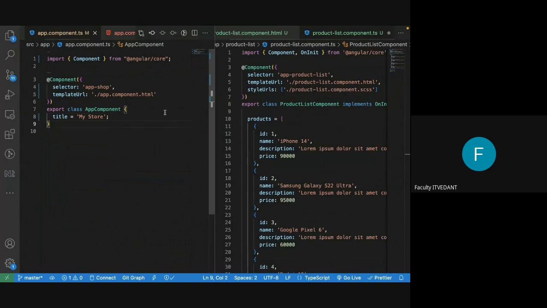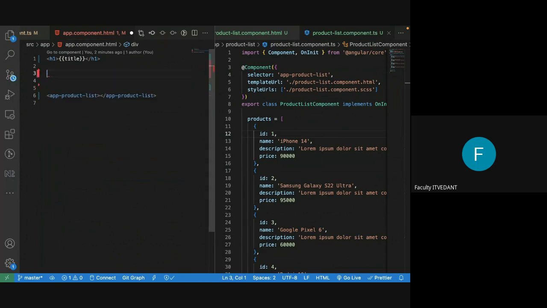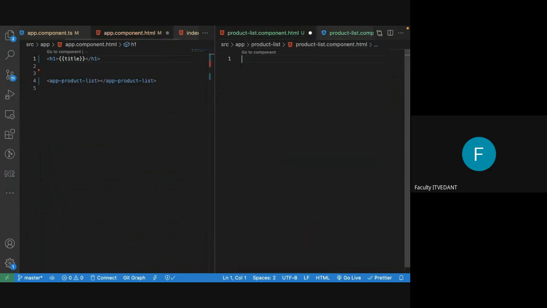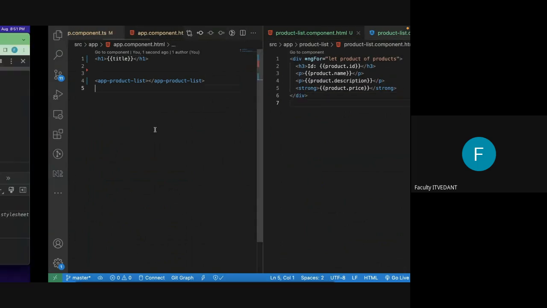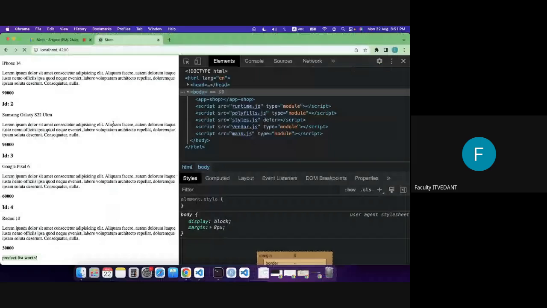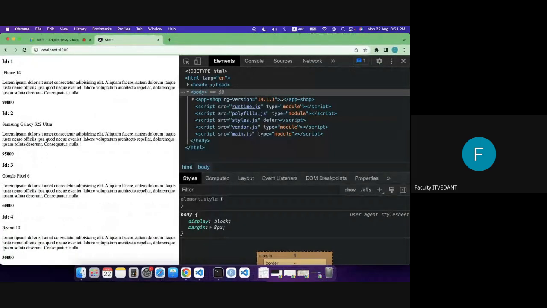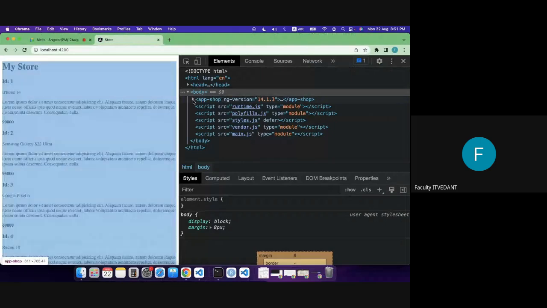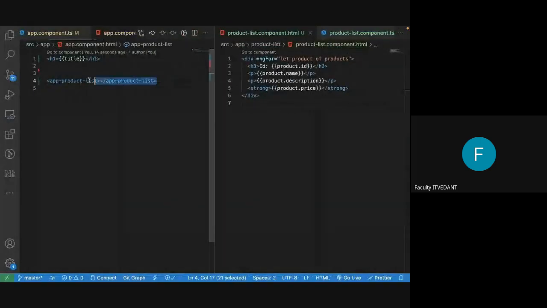Next thing, save it. The HTML, need to transfer this HTML. So cut it from here and go to the HTML file of this, remove, paste. Save it. Here also save it. Now if you come here and refresh your page, you'll see again my store with product list is coming. Why is it coming? Because in app-shop we have used product list. This component is actually displaying this entire product.